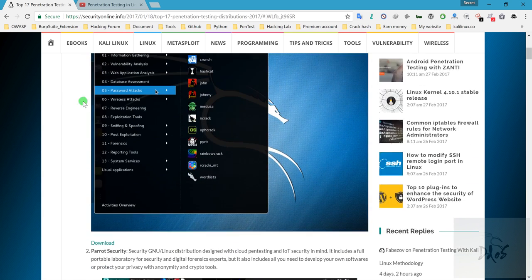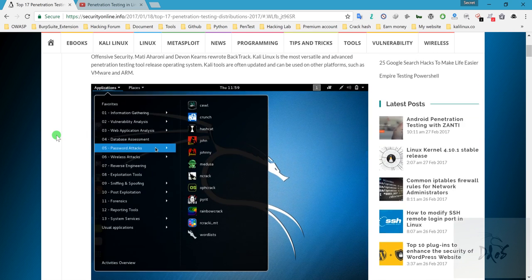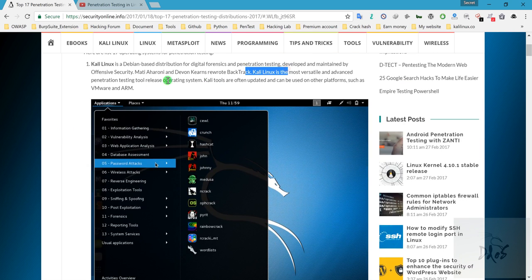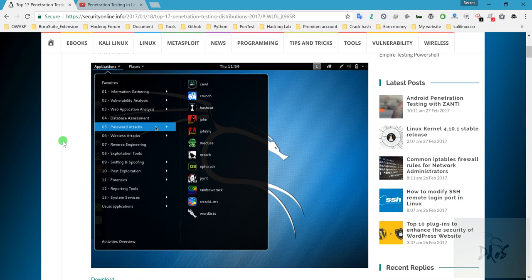Kali Linux is a Debian-based distribution for digital forensics and penetration testing, developed and maintained by Offensive Security. Mati Aharoni and Devon Kearns rewrote BackTrack. Kali Linux is the most versatile and advanced penetration testing operating system release. Kali tools are often updated and can be used on other platforms, such as VMware and ARM.